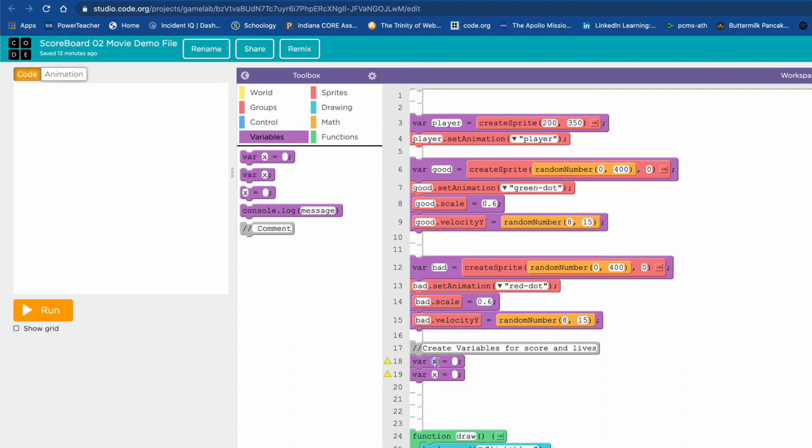One of them is going to be for score, and that's going to start off as 0 because we don't have any points at the beginning. The other one is going to be for lives, and you set that to whatever you want. How many lives do you want to give your player at the start? 5 lives, 10 lives? I'll just set it to 10 for mine, but you can make your own decision about that.